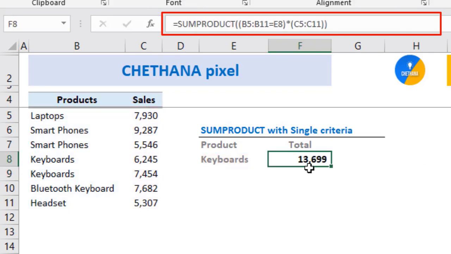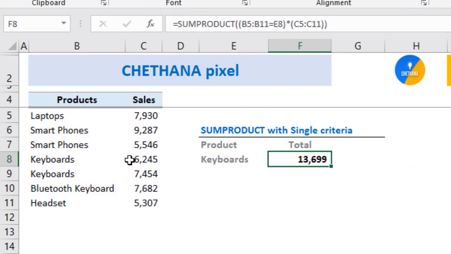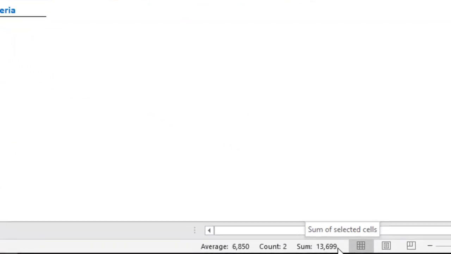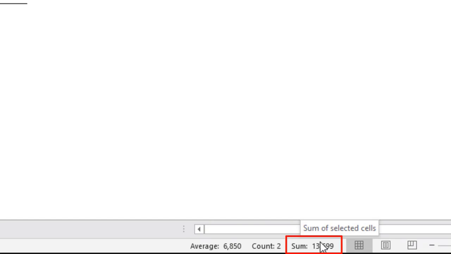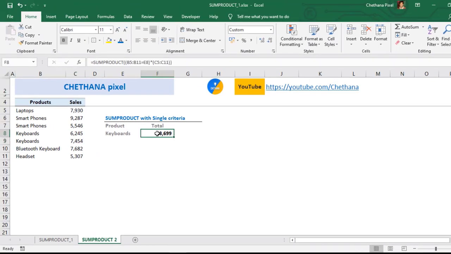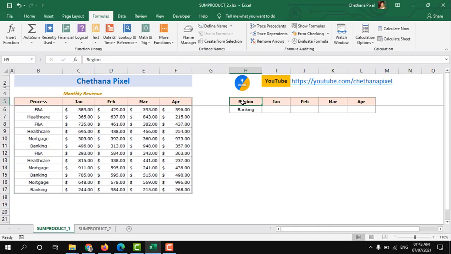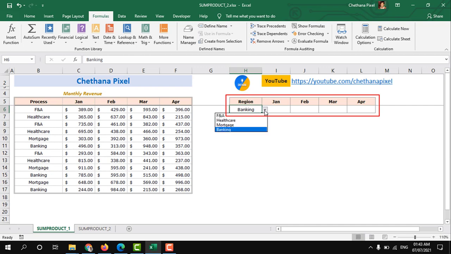The total sales for keyboard is 13,699. If you want to cross verify, you can select all the keyboard sales. You can see at the bottom the sum is 13,699. So this way you can use SUMPRODUCT to calculate the total revenue and each individual product based on a single criteria. In the right side table I have the same headers. In the H6 cell I have added data validation with the unique process names to select.